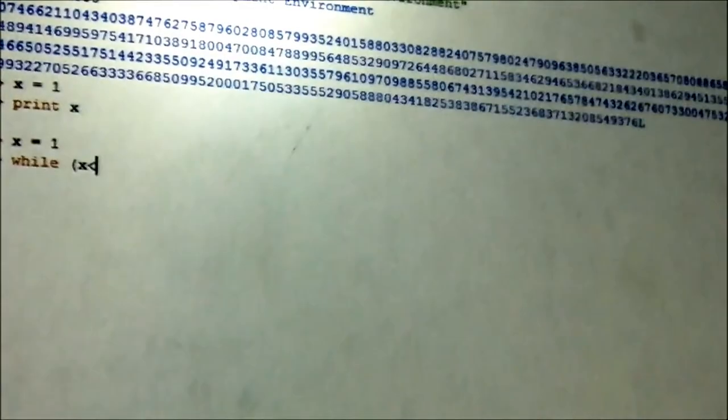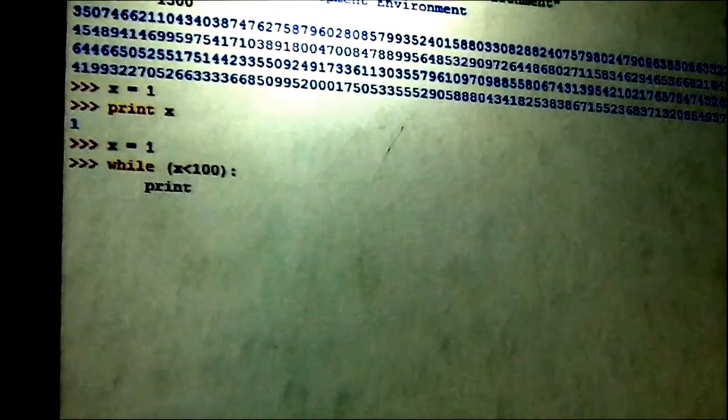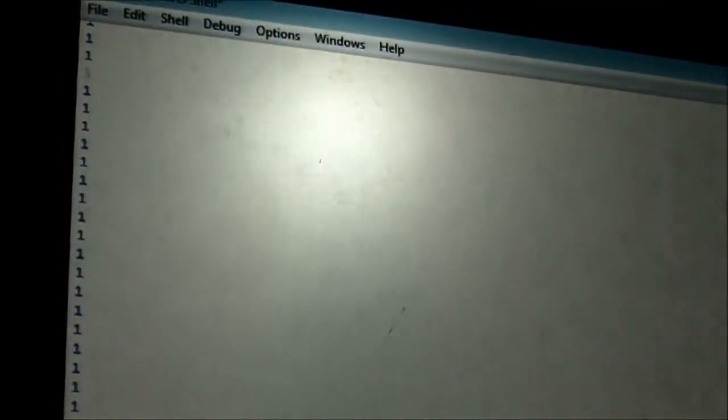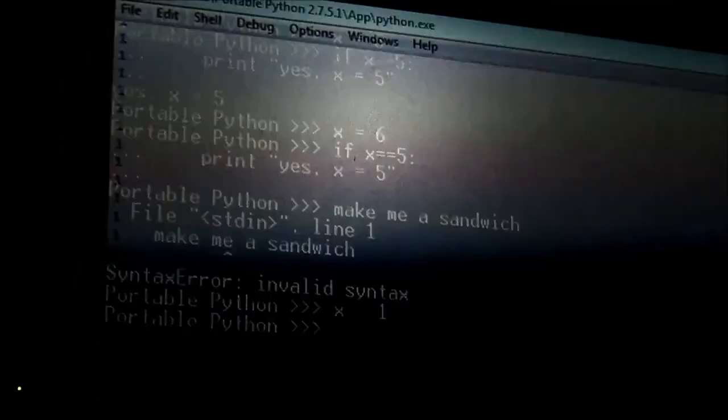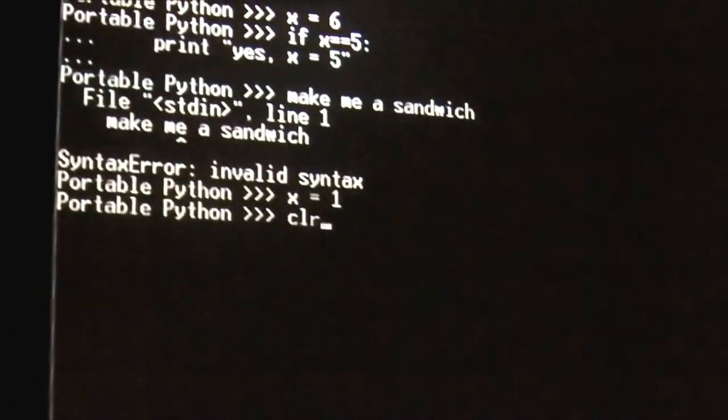While x is less than 100, print x. Oh, I have an infinite loop, sorry. Dude, that's an infinite loop. I made a mistake. Yes, yeah, sorry. Put that back up. Yeah, that's bad.